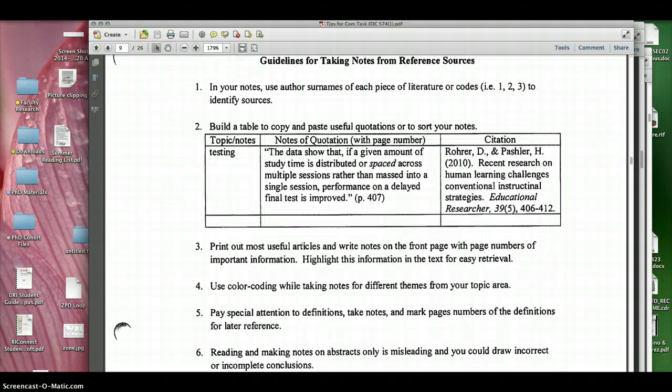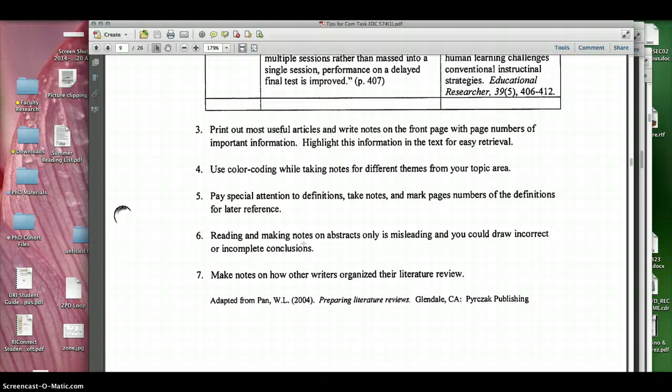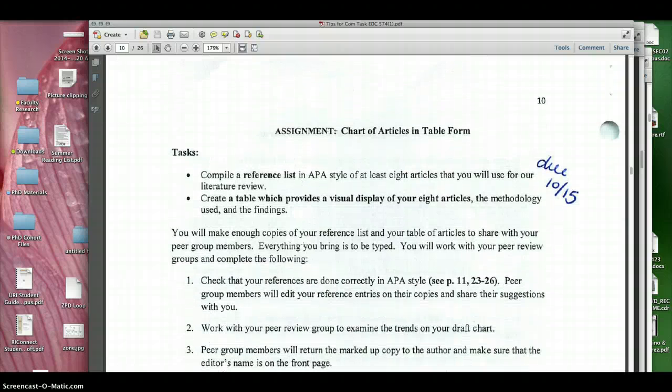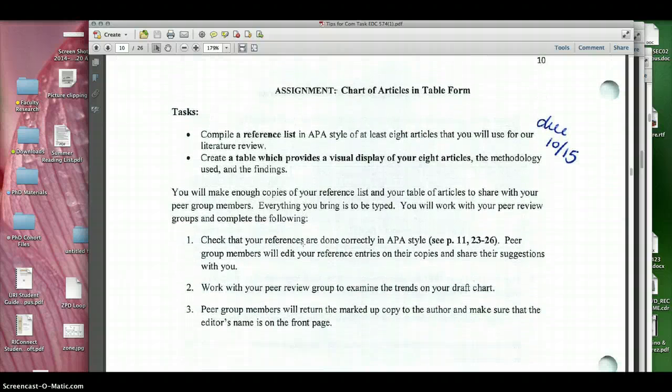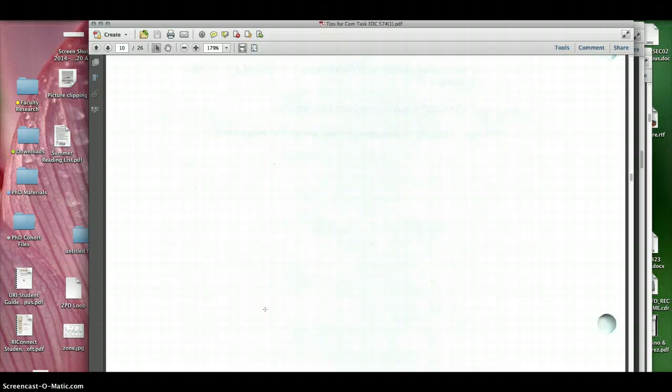Page 9 talks about ways of taking notes. I'm sure you have your own methods, but this is just a resource in case you're looking for something else that might work. I went over the chart of the articles. Again, 8 articles. You need to compile a reference list, and we're just trying to get out ahead of it. We're going to work with your peer review group. I'm going to assign you a peer to look at your chart of articles just to give you some feedback, and you can do that either in the forum or through a Google Doc or the Google spreadsheet.